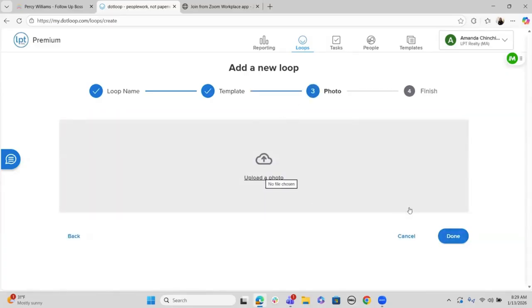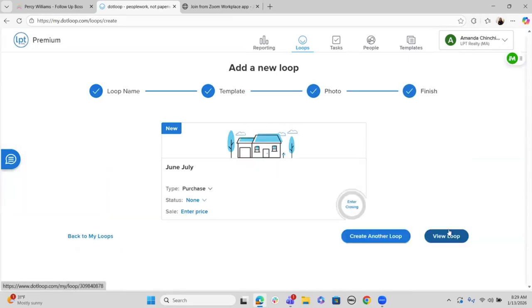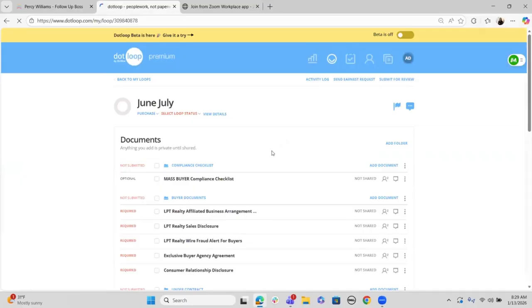You do not have to upload a photo. Just click Done. And now it's creating the loop for you. To get into that loop, you can either click View Loop or click the house. Either way, it'll bring you to the loop page. Now, it should look like this.